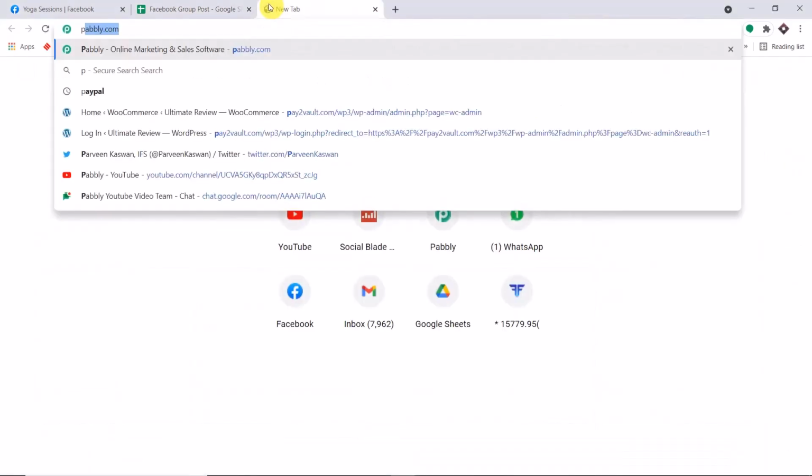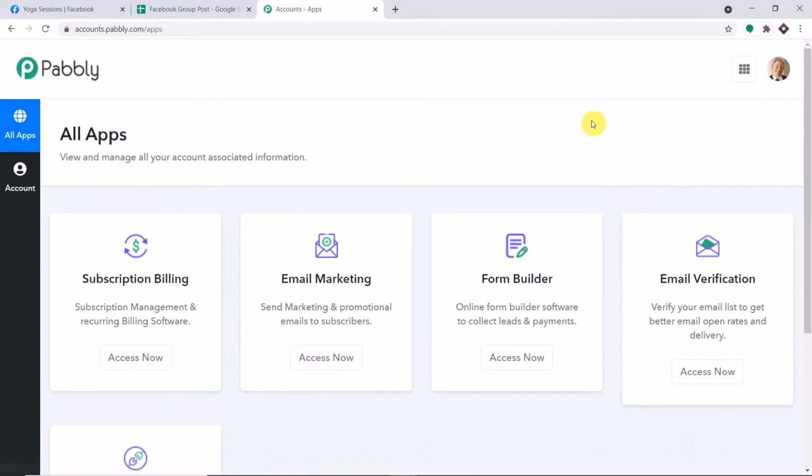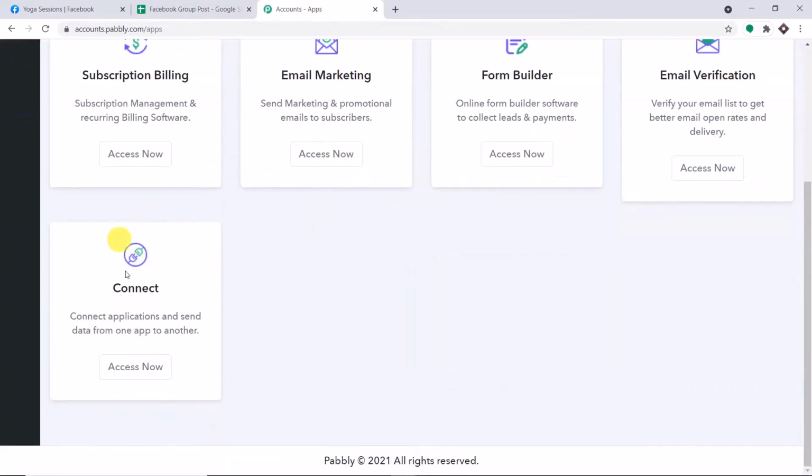In a new tab, just type pabbly.com and press enter. Okay, so this is the website of Pabbly.com. All you have to do is click on sign up for free. In my case, I have already made an account, so let me go straight to the account. Okay, so this is the app section of Pabbly. Let me scroll down, and here you will find Connect. Just click on access now.